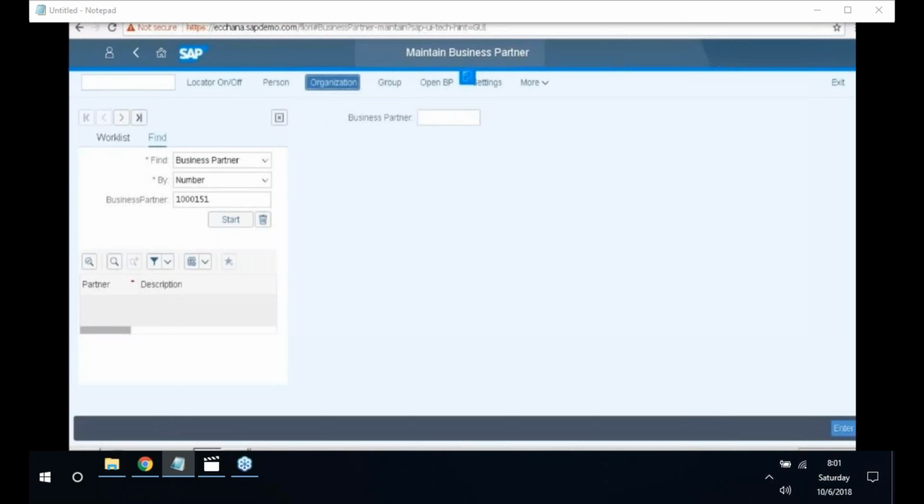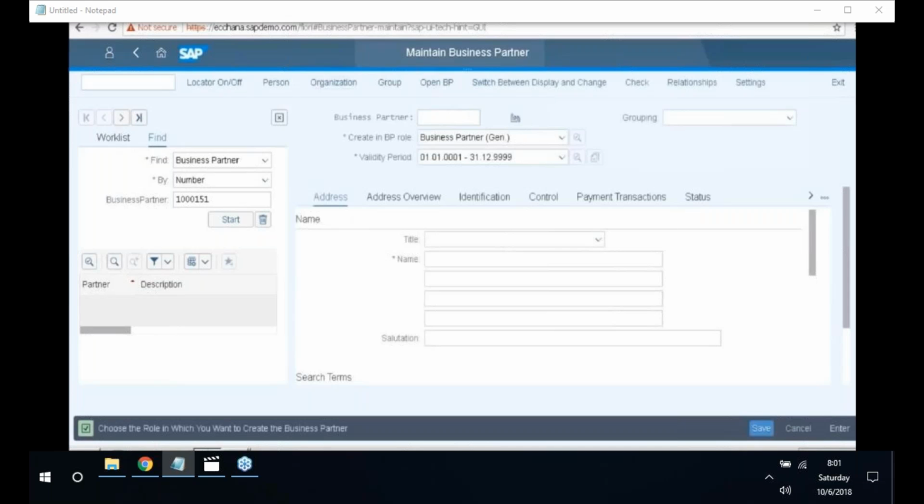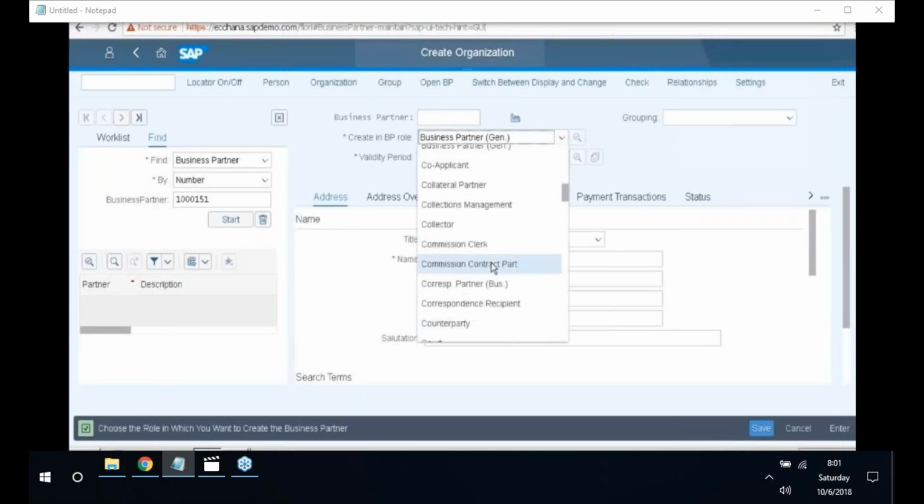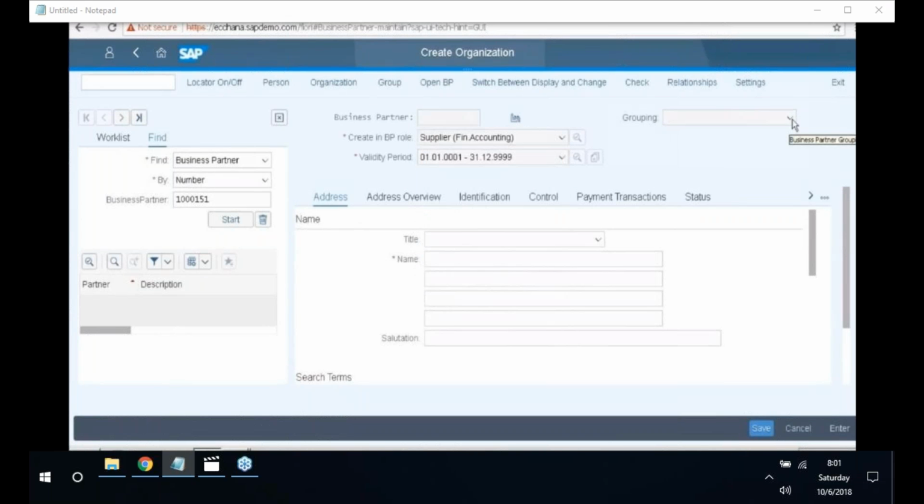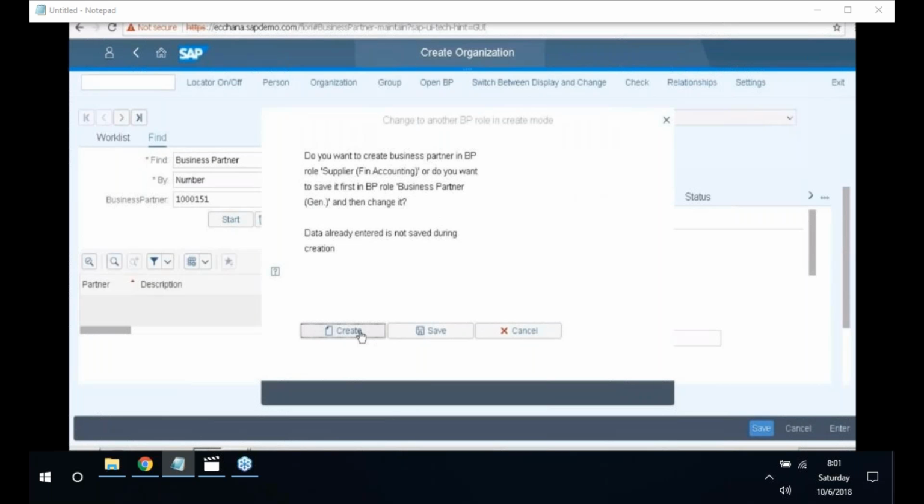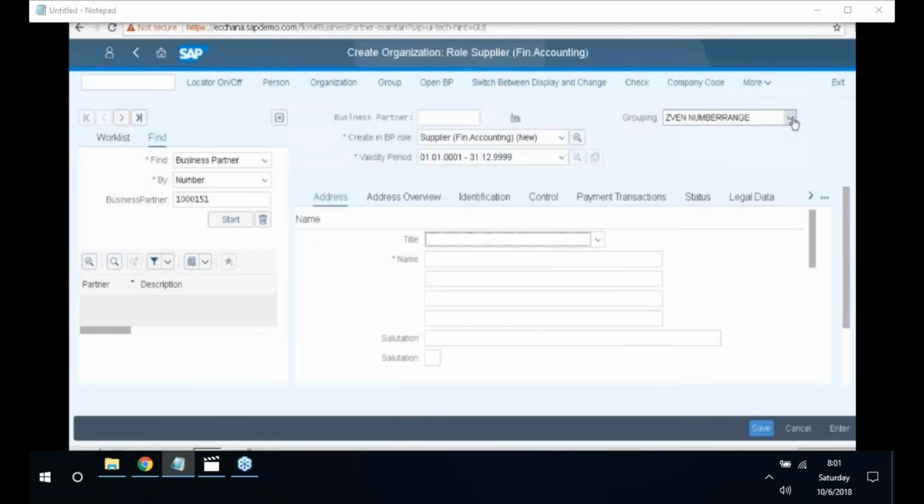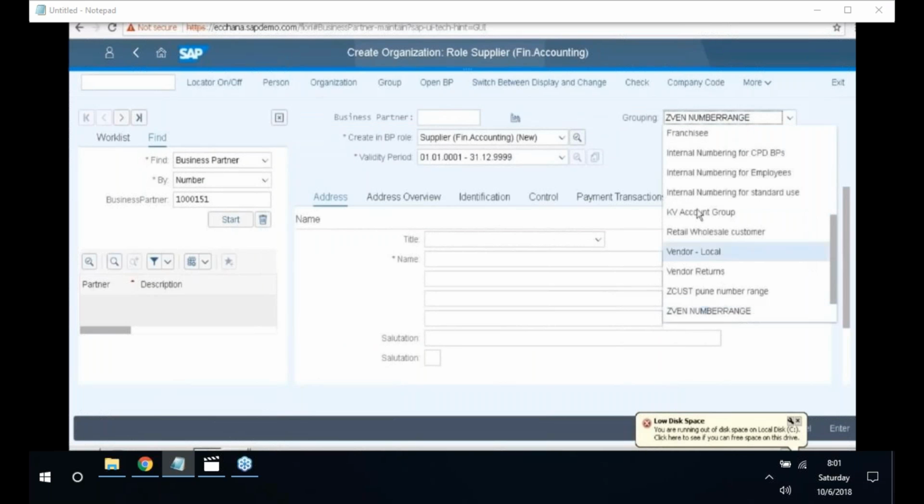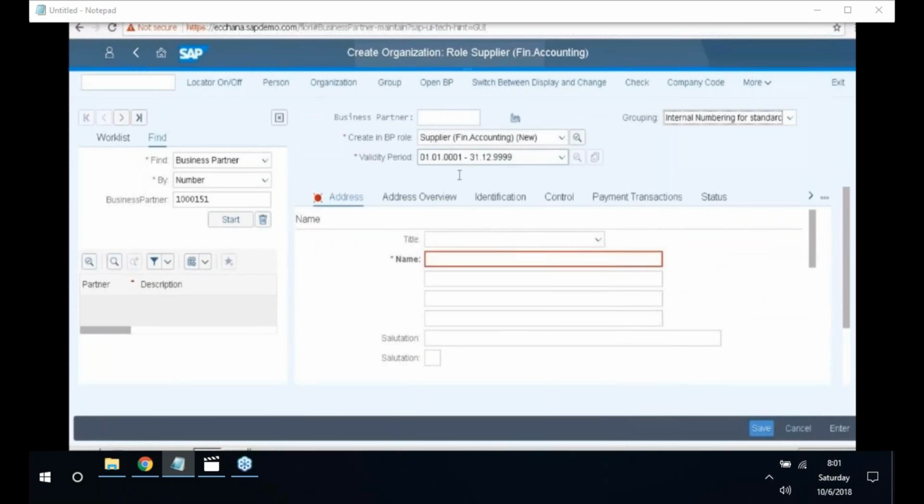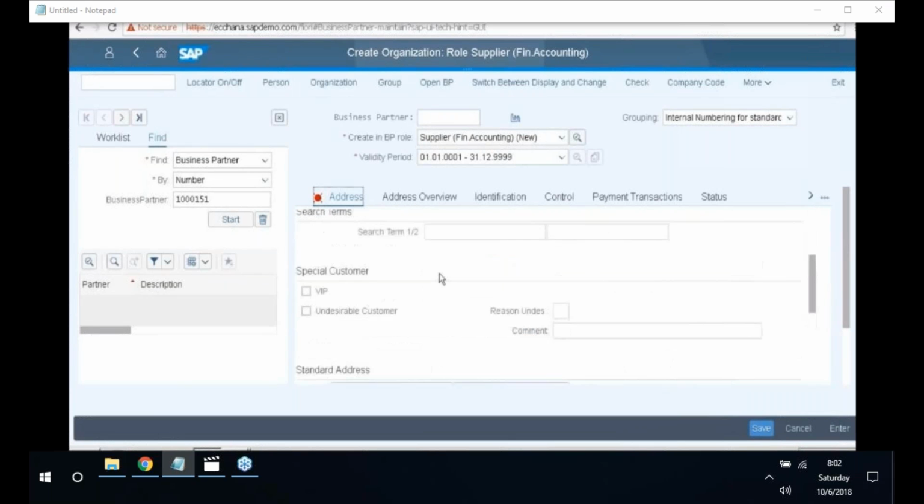So here let us click on the organization. Select and create a BP role. So here let us select the grouping. So select the grouping as internal numbering. Now enter the title as company. Enter the name as HANA Private Limited. Enter the search term.